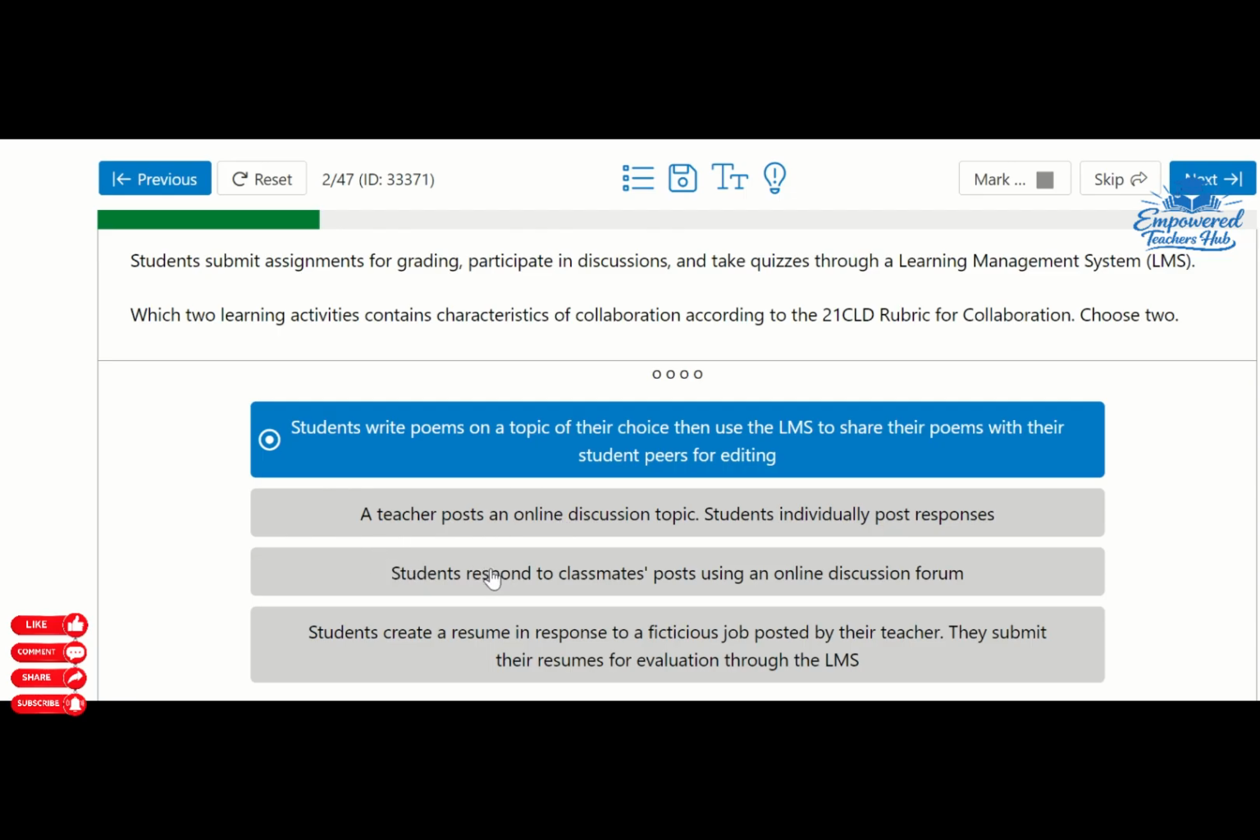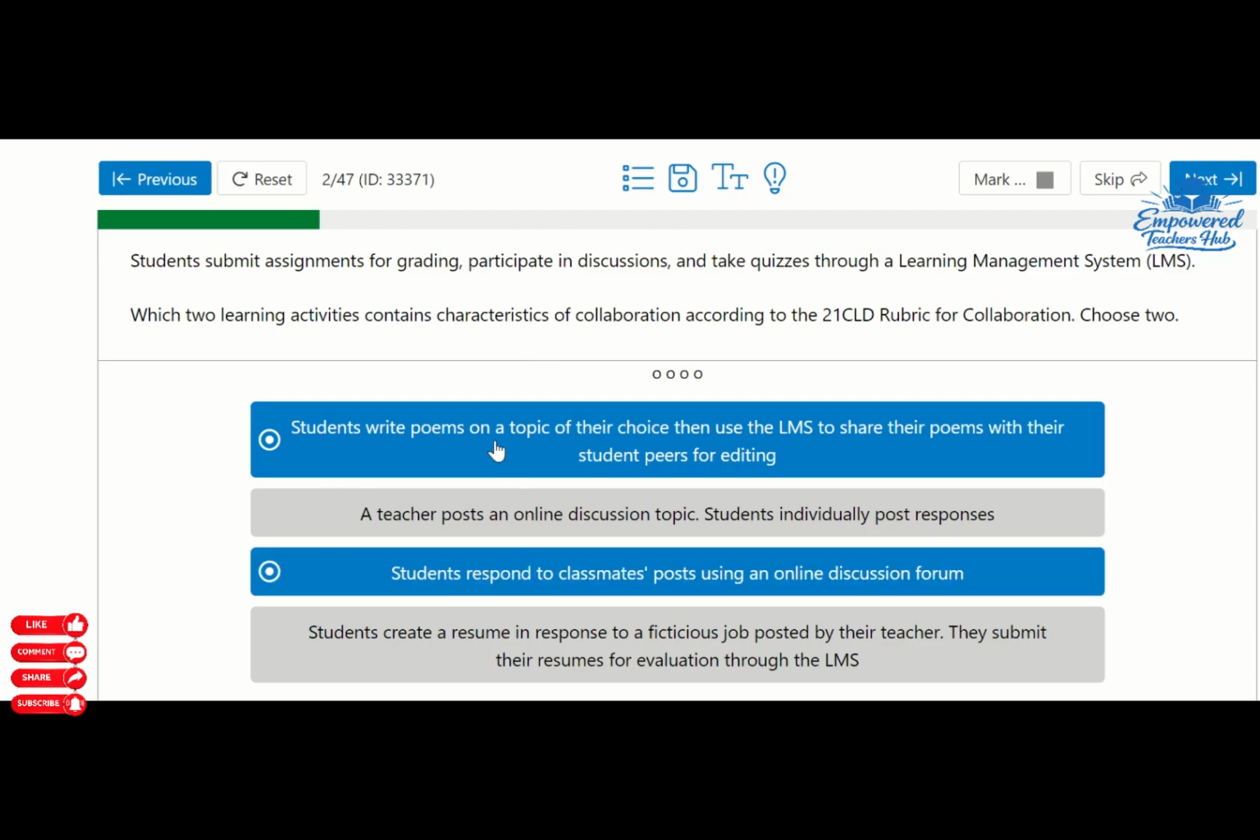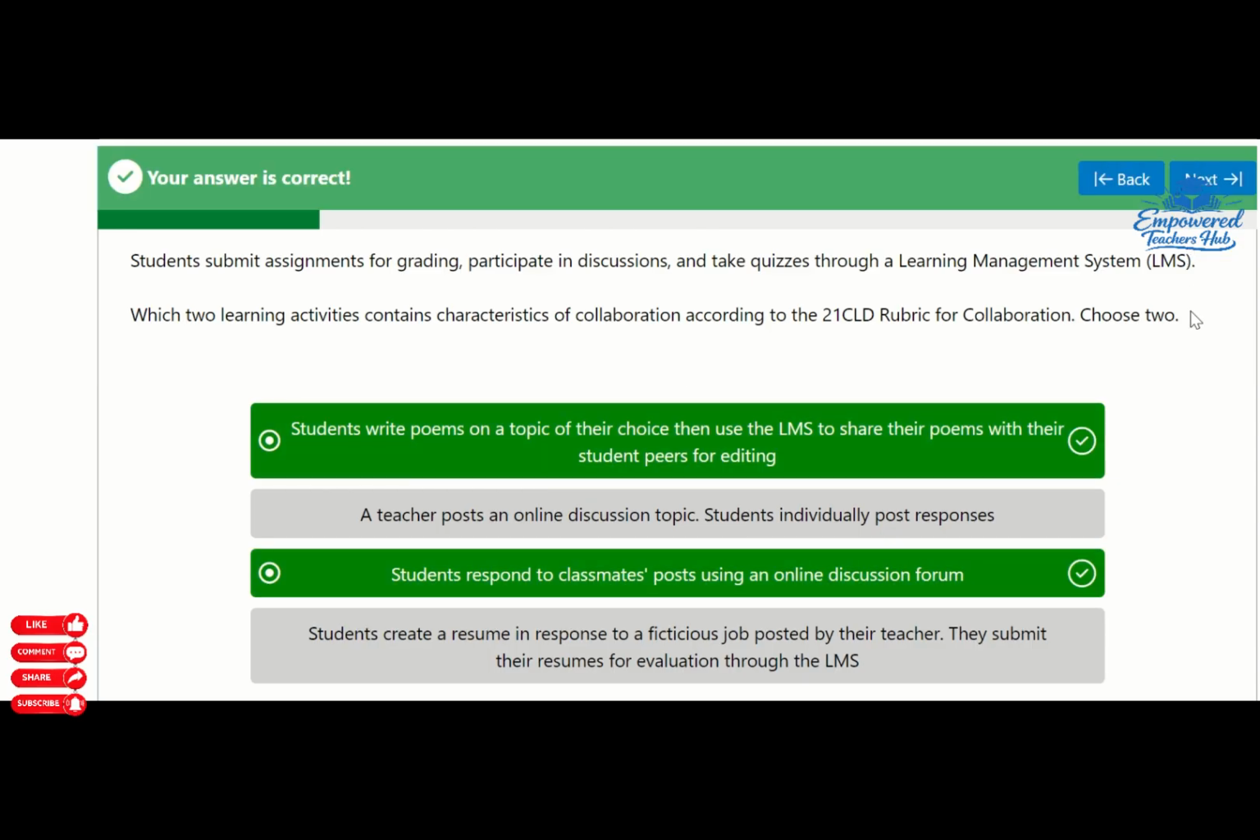Students respond to classmate posts using an online discussion forum. Okay, this contains characteristics of collaboration. Students create a resume in response to a fictitious job posted by the teacher. They submit their resumes for evaluation through the LMS. No. Okay, correct.